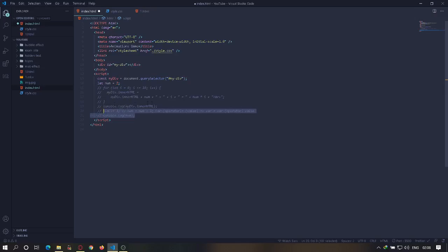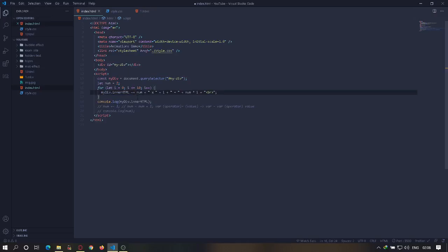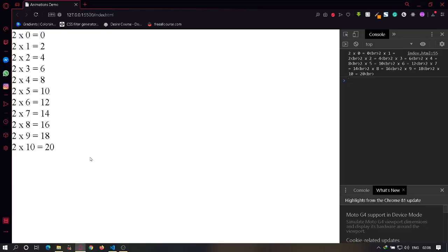I'm going to comment this out, and let's now uncomment this. So instead of writing my dev.innerHTML equals to my dev.innerHTML something, I could easily say, let's check this out if it works. And yeah, it's working right now, so it does work after all.